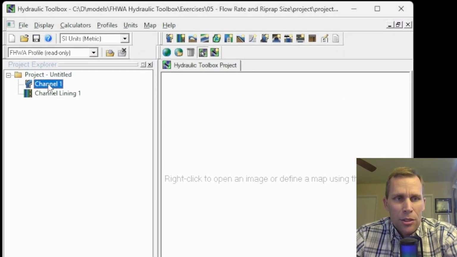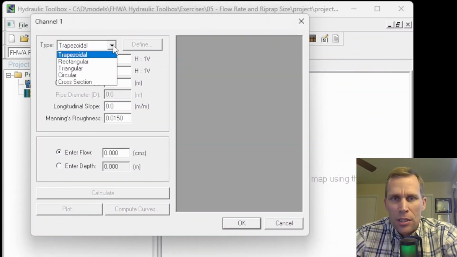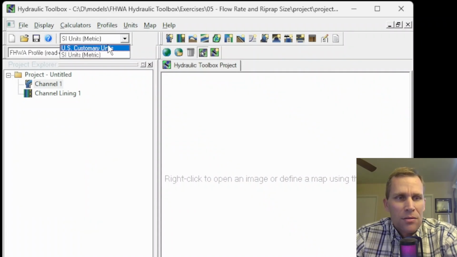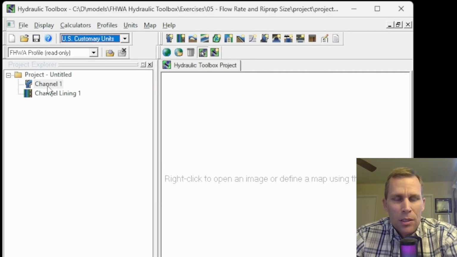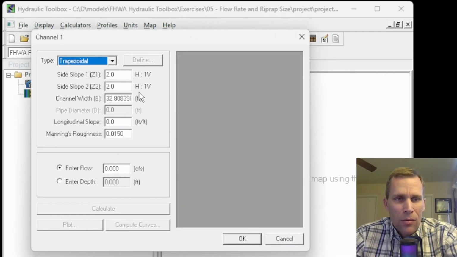I'm going to right click on channel 1 and channel data. The shape or the cross section is going to be trapezoidal. That's correct. The side slope will be 2-to-1, so we'll type that in. And then the channel width, that is 10 feet, except I'm noticing my units here are in meters. So I'm going to click OK, change the units to US customary, and then click Save, and then just double click on channel 1 to open up the calculator once again. And then, okay, cool. So our units are now in US customary units.